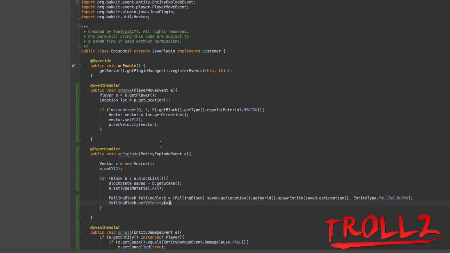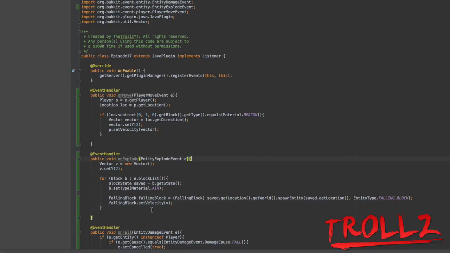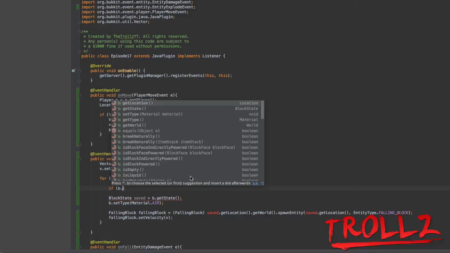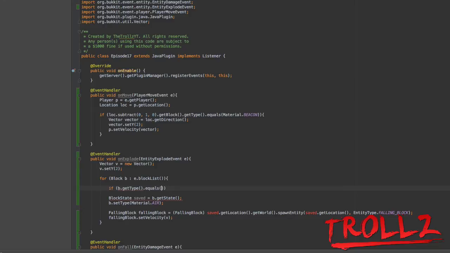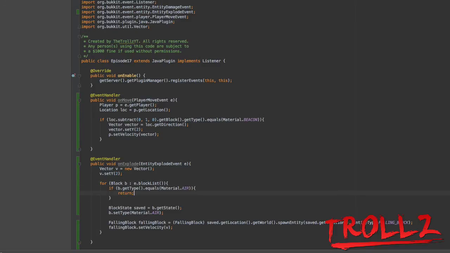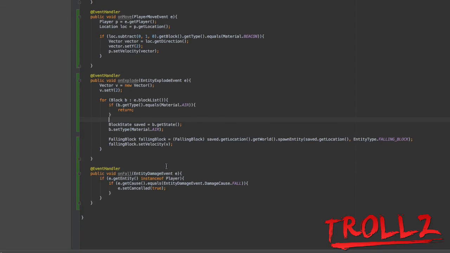So what this should do in theory is, for every single block here, we're going to save the state of that block. So whatever it is, if it's even air, we actually want to just take a quick check here. If b.getType equals Material.AIR, then we're just going to return, because maybe that would cause a null pointer exception. I don't know, but it's possible. So first, we want to test the moving, obviously, and then we can spawn in some TNT or something to test that.